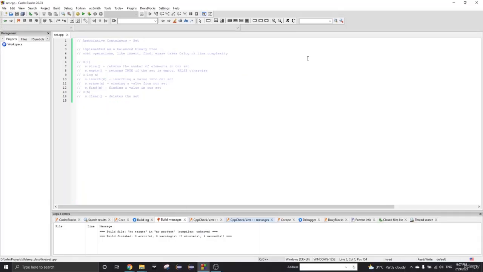Alright, in today's lecture we are going to talk about associative containers. They implement sorted data structures that can be quickly searched. The first container from this category that we will cover is the set. It is a collection of unique keys which is implemented as a balanced binary tree. One of its biggest advantages is that most operations, for example insert, find and erase, take O of log n time complexity.